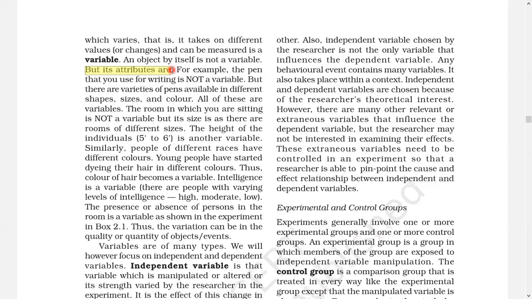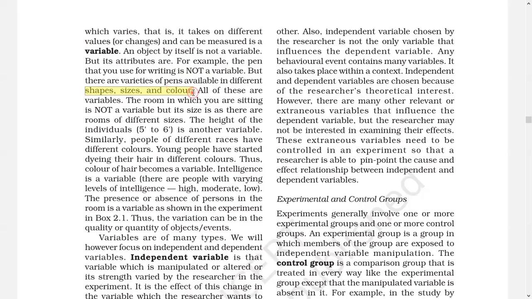The pen, for example, that you use for writing is not a variable. Pen does not vary. Pen color varies. Size of the pen varies. Shape of the pen varies. Okay, you are getting the point, right?